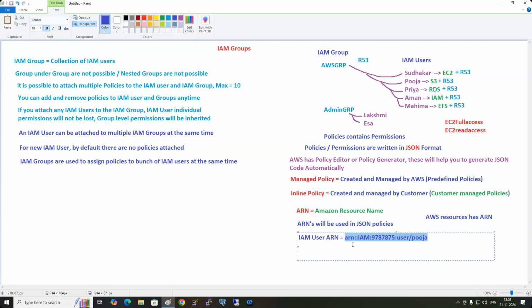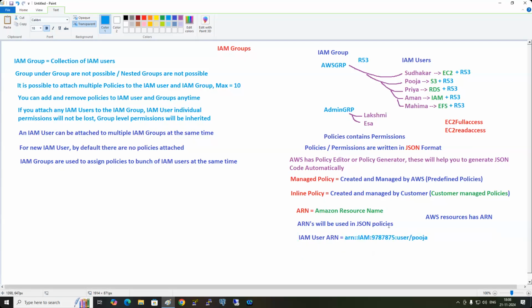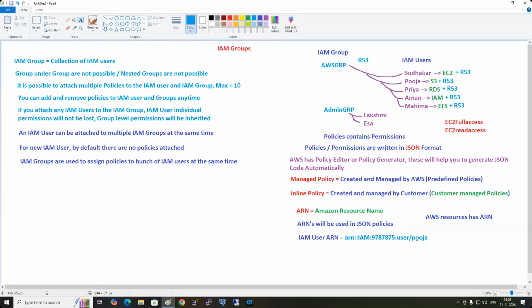So whenever you're writing any policy, or if you want to mention any user or group or any load balancer, anything, you need to mention the ARN. And one more thing, guys, I said ARN is a sure certification question. What is the full form of ARN? Amazon resource name.